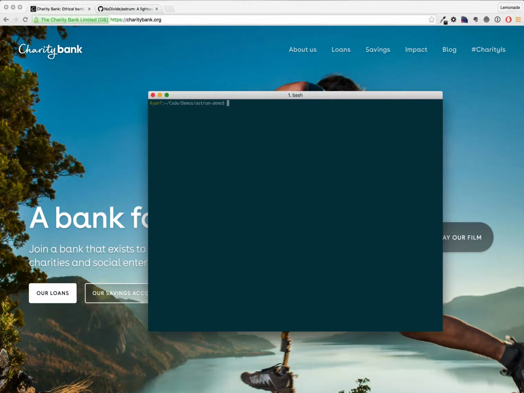But what I do need to do is initialize Astrum into this folder. So I do Astrum init. I need a publicly accessible folder, so I'm going to call it pattern library and press enter. And as you can see, we've designed the command line tool to give you really helpful feedback on what you need to do next. Astrum works on the most minimum of information. All it really needs is at least one component before it'll fire up.